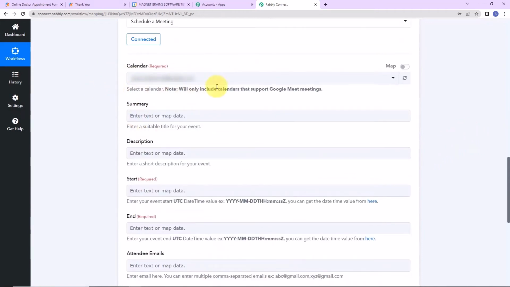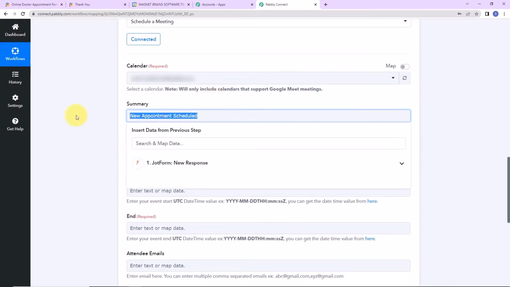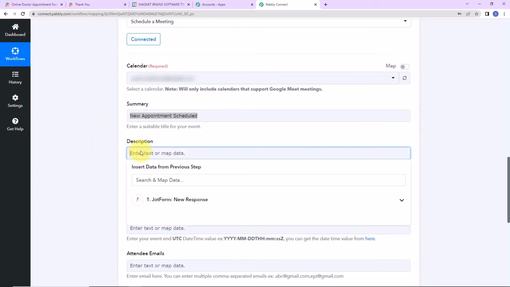So you can see that it has already been captured by the system. Now comes the summary. So this is new appointment scheduled. Now we have the description. So what I'm going to do is, in the description, I'm also going to add the name of the person. So new appointment scheduled for.